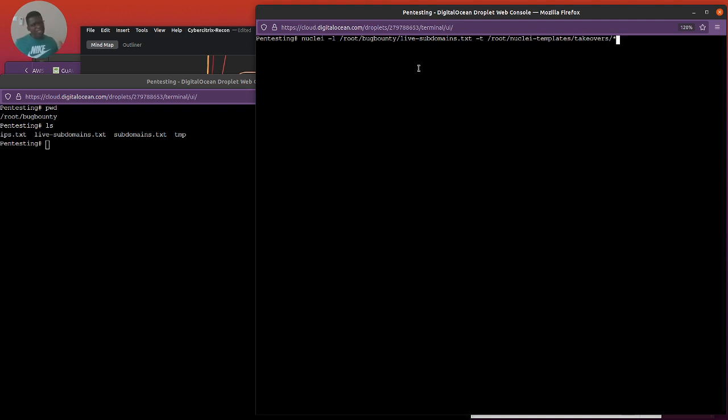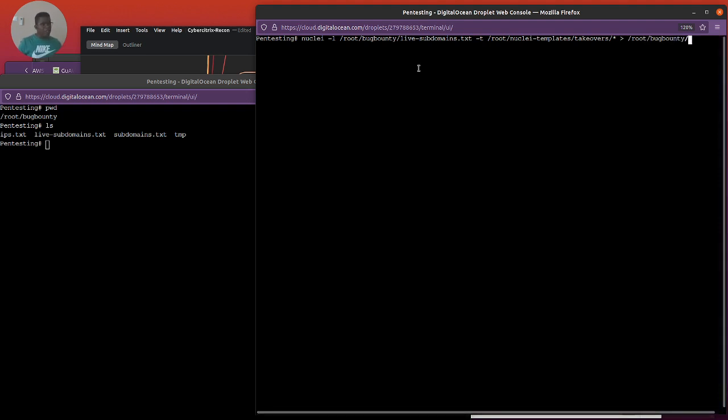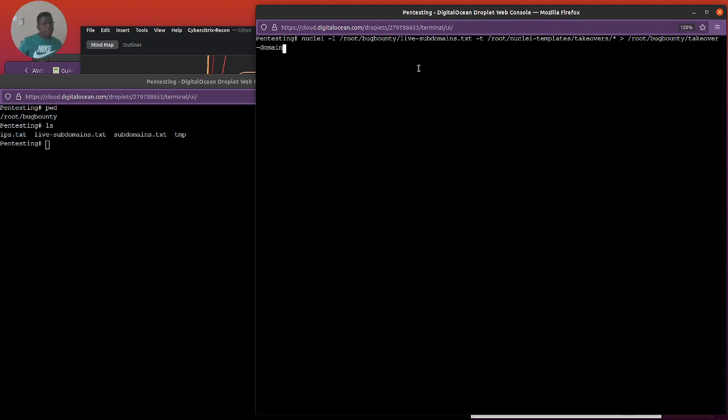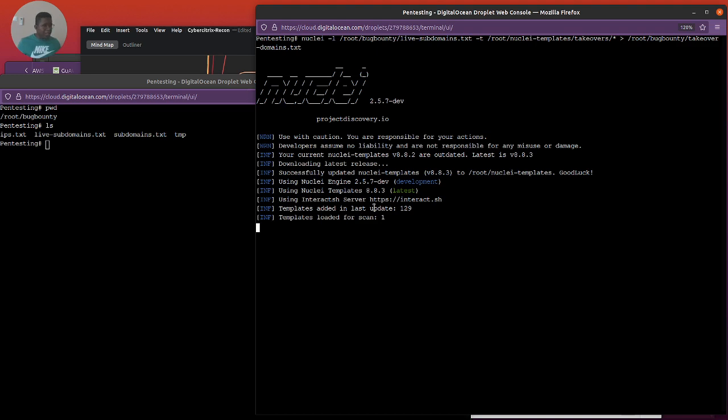So I'm running this against the nuclei templates. Now I can pass this output. Maybe I'll save it in roots, bug-bounty. Then maybe we'll call it takeover domains.txt. Okay, so let's let nuclei do its thing. First it's going to try to update to the latest, and then it's going to try scanning to see if it finds anything. If it doesn't, obviously that's cool, but it's always good to run your infrastructure against stuff like this to see what you have out there that you don't really know.